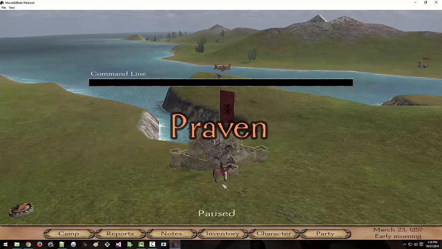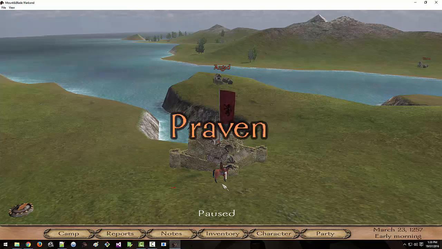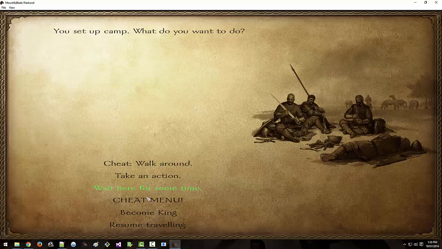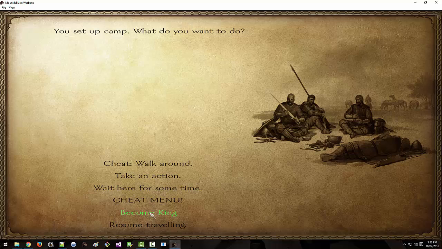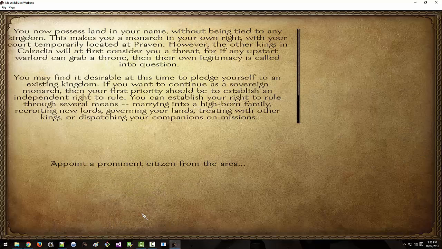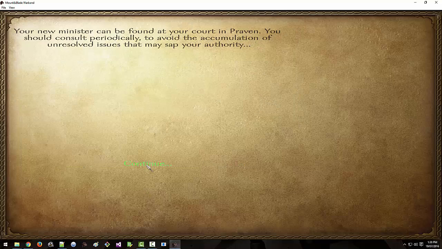I'm going to turn on the cheat menu, and this gives you some extra options, and I've added my own additional option that's only on if you activate the cheat menu, and that's to just instantly become king. So this lets you very quickly get in and test that this is working. So we'll click that and boom, we're into that whole process.